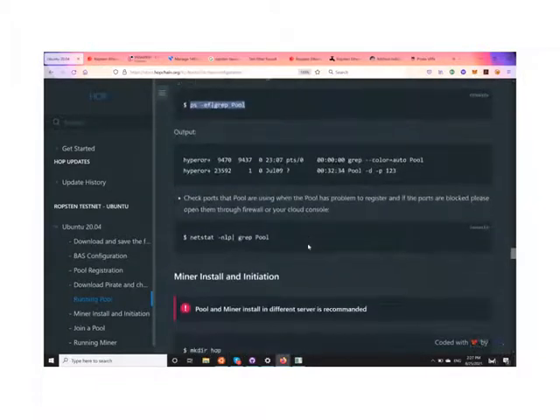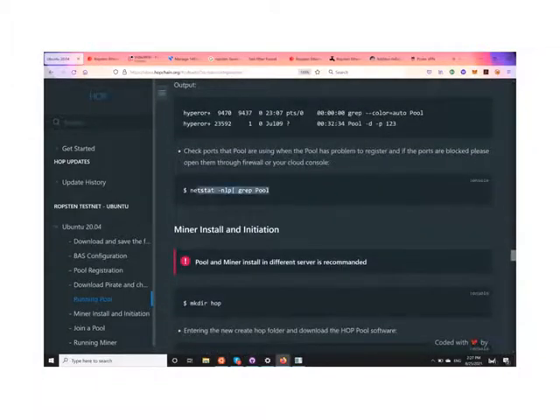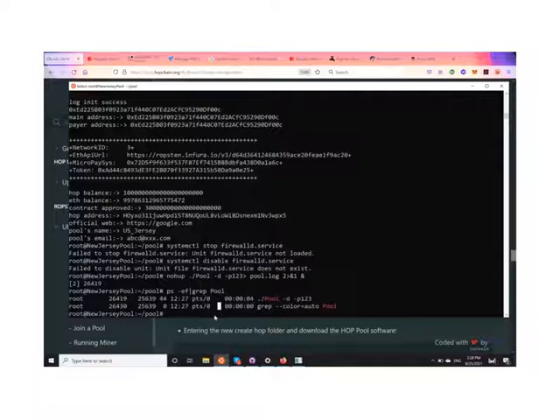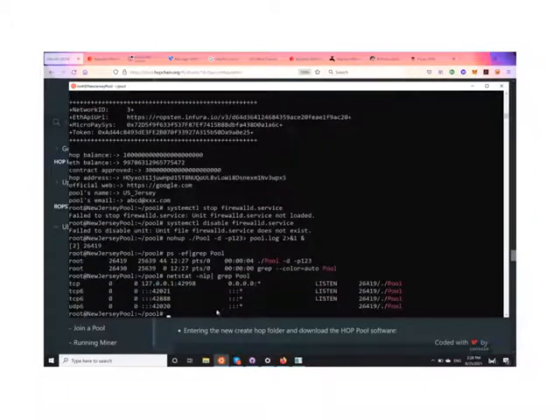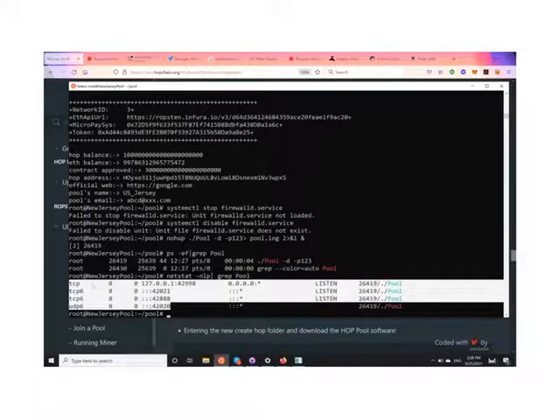Now, for people who use a home network, if you have a static IP at home, make sure all the ports are open. Use the netstat command. They use 42998 and 42021. So make sure all of them are open.